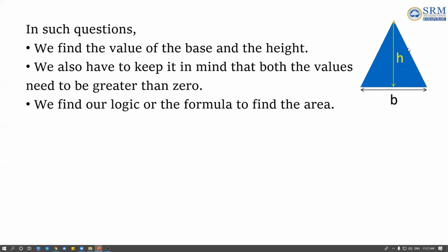And also we would have to keep in mind the values that we're dealing with and their limits as well. Because if the value of the base is 0, we would have a straight line. And even if the value of height is 0, we would again have a straight line. So just imagine. And the next step would be to find our logic or the formula to find the area.